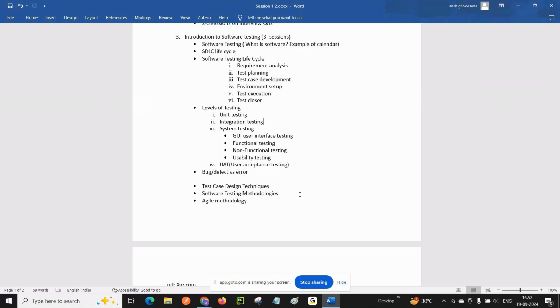So that bin is integrated with your inbox. If you delete any message from the inbox, it will go to the bin. And when you are checking the bin, that deleted message should be present in the bin, right? So that you have to check. This is how you do integration testing.